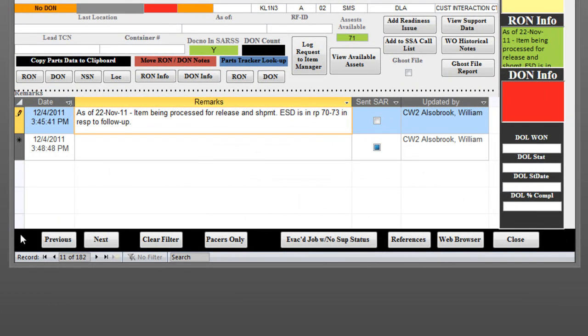At the bottom, we have a few buttons that are going to be useful on occasion. We have the previous next button that's going to go from one record to another. Keep in mind where it says 11 of 182, that's not 182 jobs deadline. What that is, each record is either a job or a part on order for a job. So for example, one job with 5 parts on order would be 5 records down here. Use previous and next to navigate through.